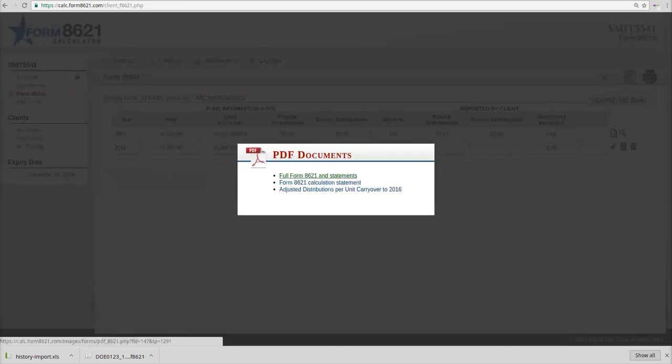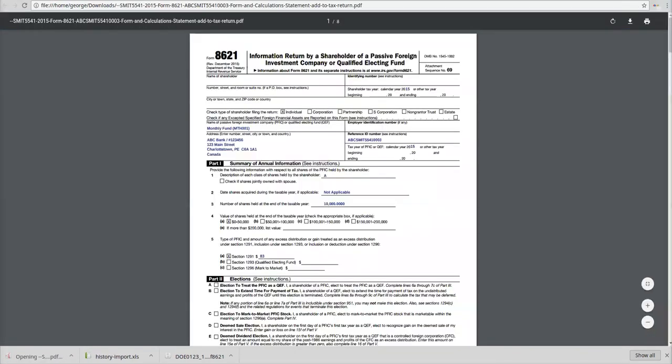We have the full form and statements. We have the calculation statements only, and we have a distribution carryover amounts. This is just for your information if you want to put in your client's file. The full form and statements will create the 8621.